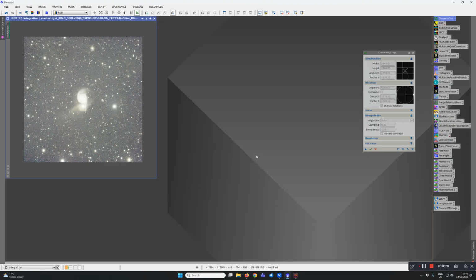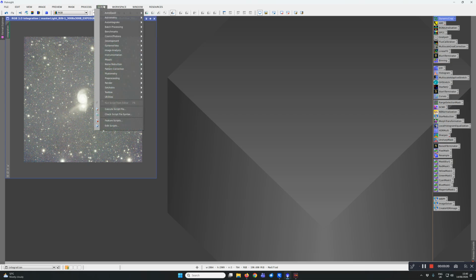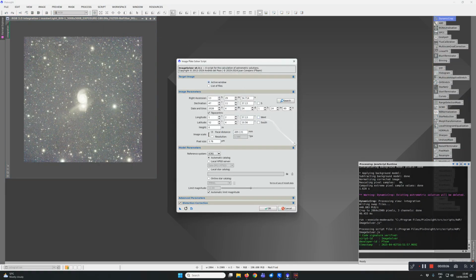Now with this, the astrometric positioning is going to be removed when you crop it like that, so we're just going to put that back in. So I'll come up to scripts and go down to image solver.